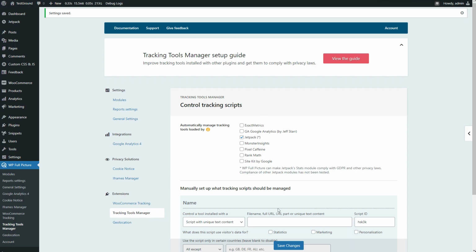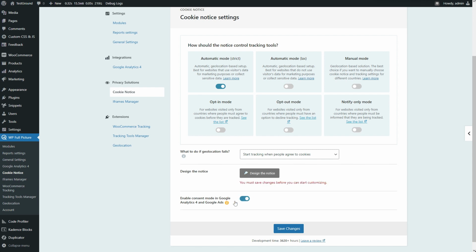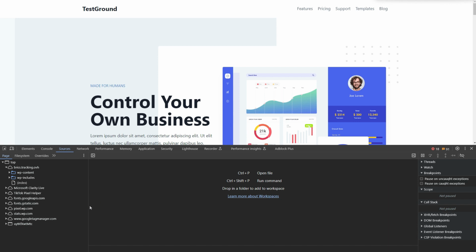Oh, and one more thing, because here Google Analytics can also be enabled in the consent mode. So we can do it as well. That way, Google Analytics will be collecting some very basic data before people agree to cookies, so that all your visitors, or majority of them, will be tracked.